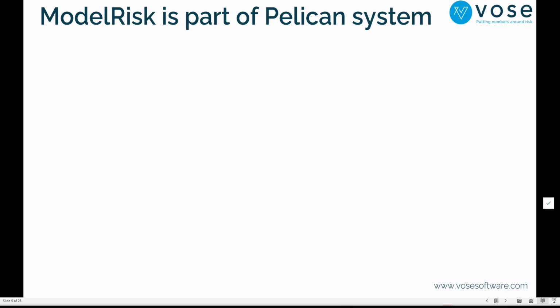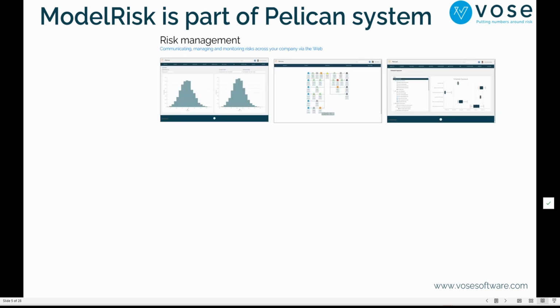ModelRisk, the tool I'm going to talk about, is part of this vision, right? That starts with Pelican. You see a little picture of Pelican over there. It is a complete web-based risk management software for companies that includes Monte Carlo simulation, includes bow tie analysis, includes the quantitative part, plus all the qualitative and managerial part, like business units, risks, incidents, etc.